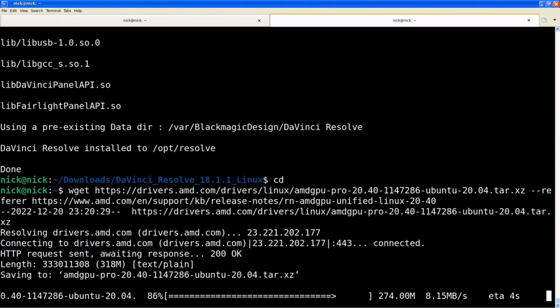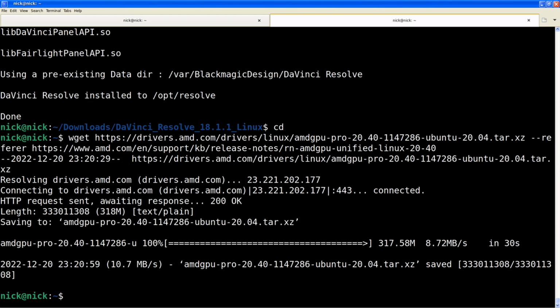I'd be concerned if it was a driver this size, I'd be downloading the Intel Arc drivers, if the AMD drivers are that big. But anyway, we have now downloaded the drivers. It only took us 30 seconds, which is not too bad.